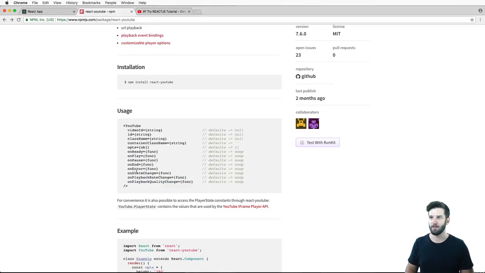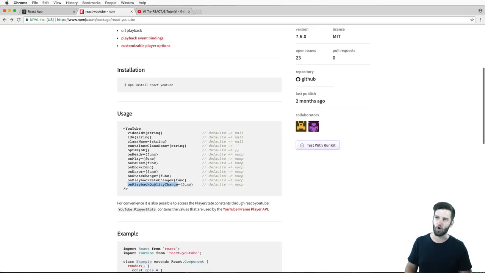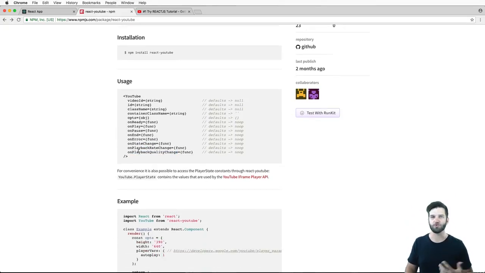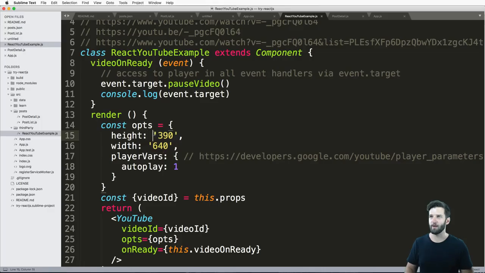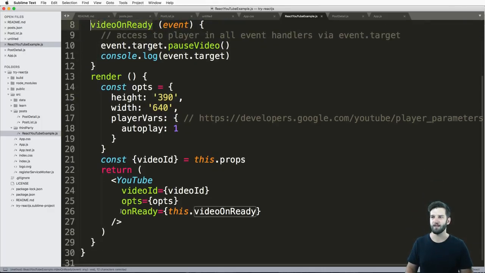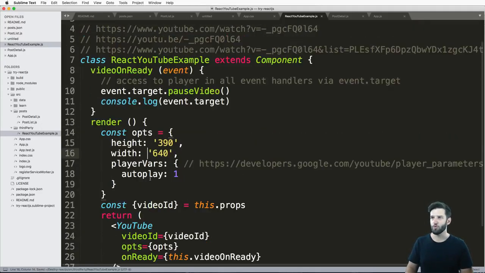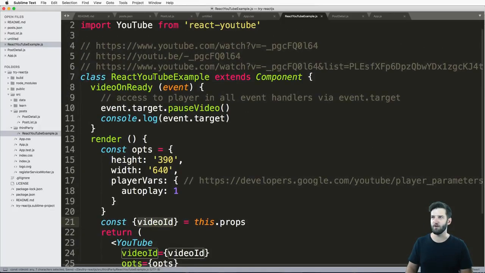So on play, state change, playback rate change, playback quality change, those are all sorts of functions that you can have a callback method working in there. Like this is a callback method, right? And that's going to actually call that and run through with it, which is great. Okay, cool. So now I've got video ID as a prop.